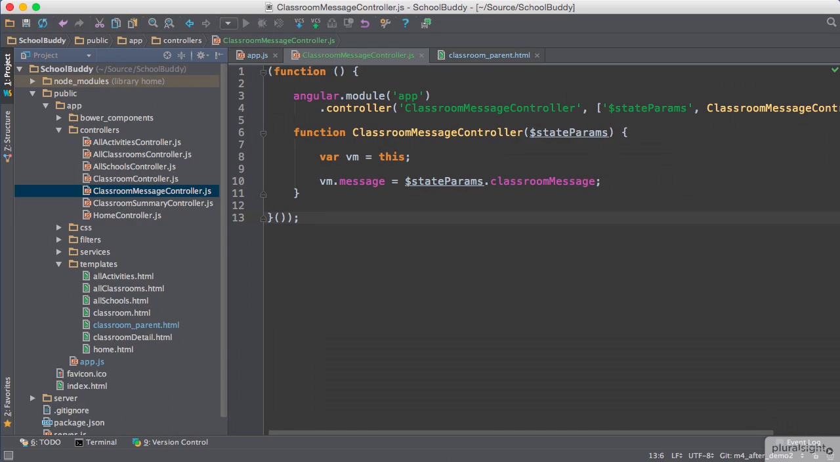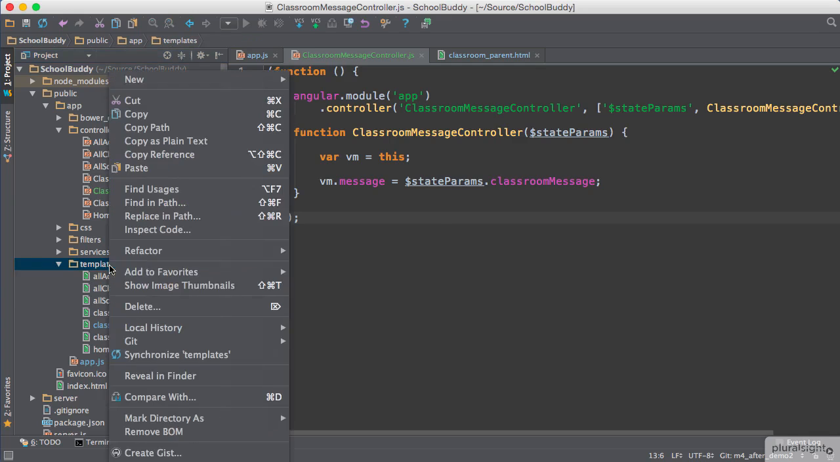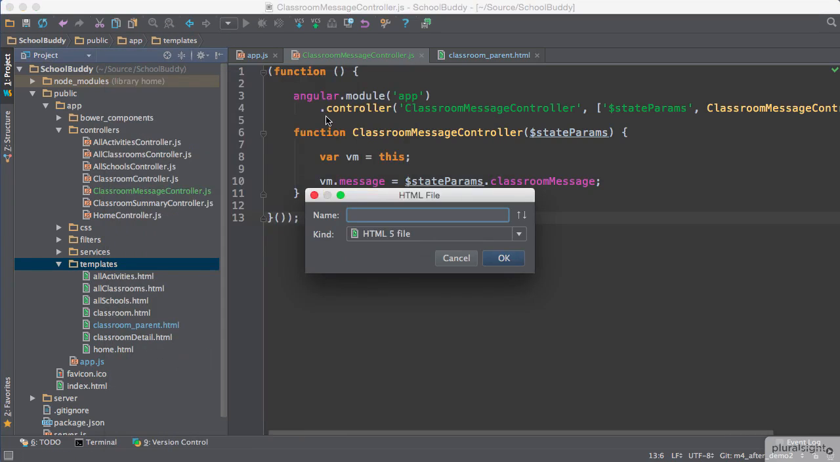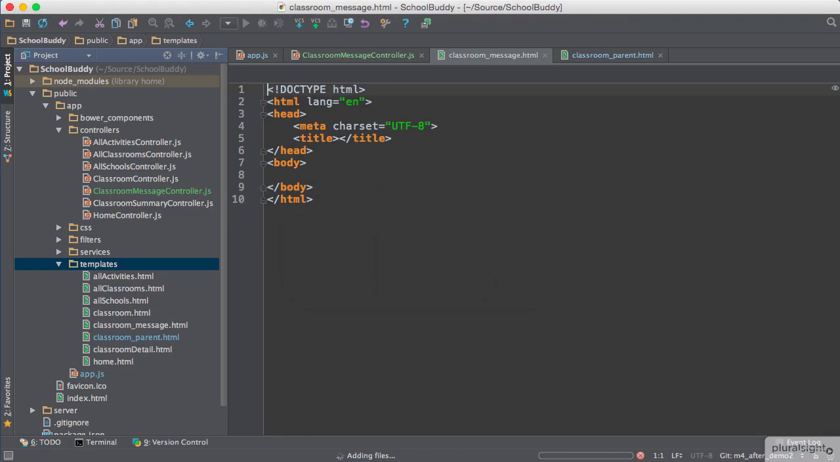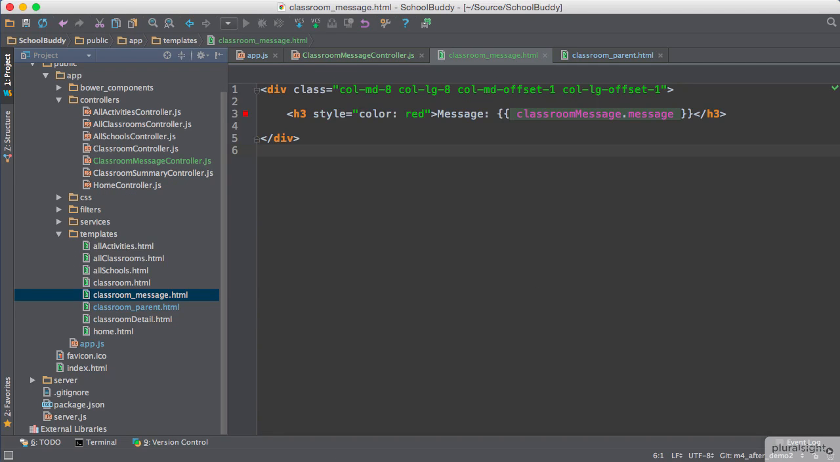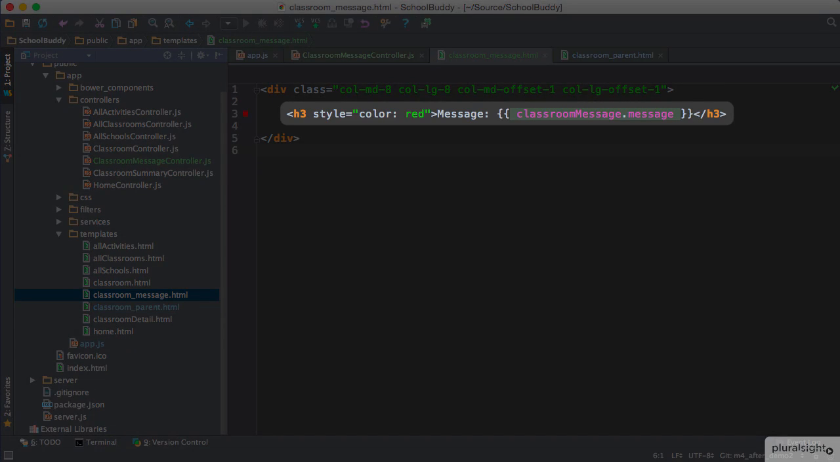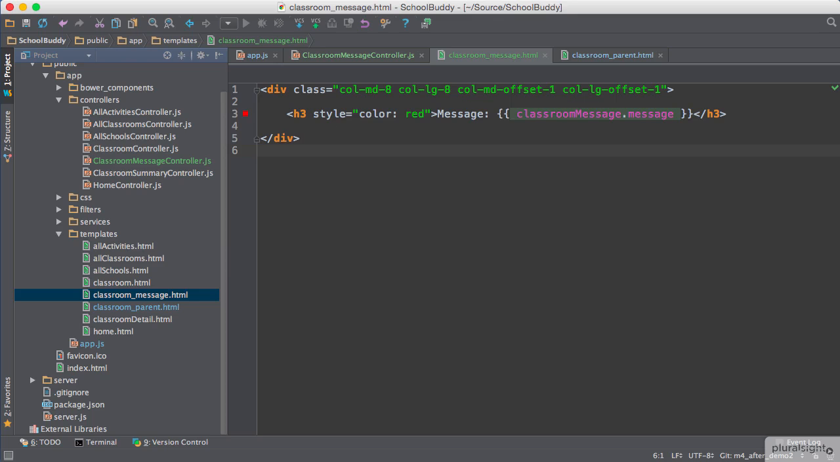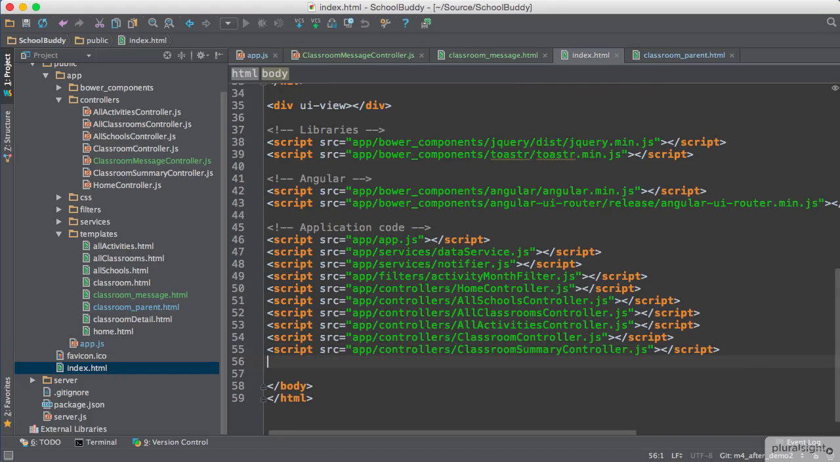We now need a view to display the message, so I'll add a new file to the templates folder named classroom_message.html. I'll paste in a very simple view. It just contains an H3 element that binds to the message property on the controller. I also added a little inline CSS to make it red, just so we can distinguish it from the previous code that displayed the message. I'll now go add a reference to the new JavaScript file in index.html.